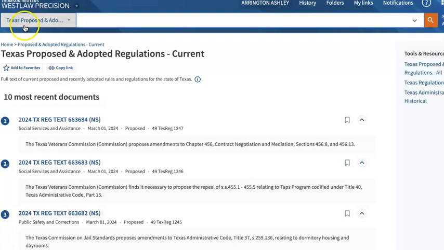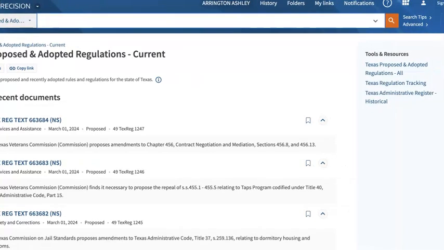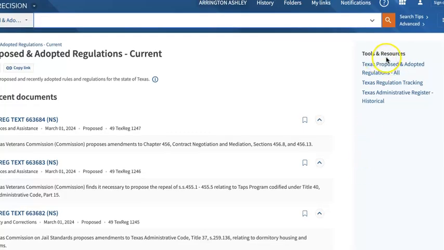You're searching directly within the Texas proposed and adopted regulations or the Texas Register, right? We've also got our tools and resources at right, so we can look through all of these rather than our most recent documents. We could set alerts for tracking Texas regulations, and then again we've got our link for historical proposed and adopted regulations from the Texas Administrative Register.